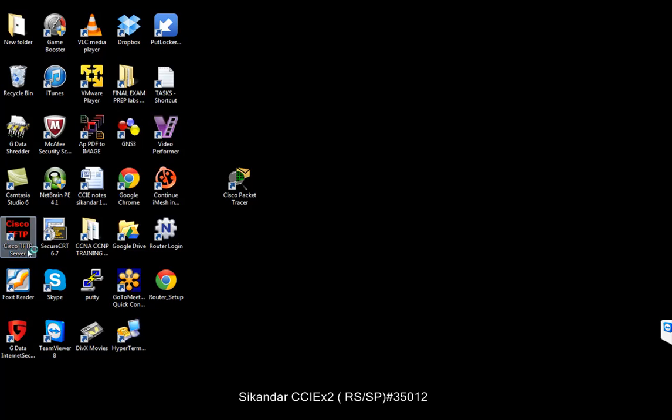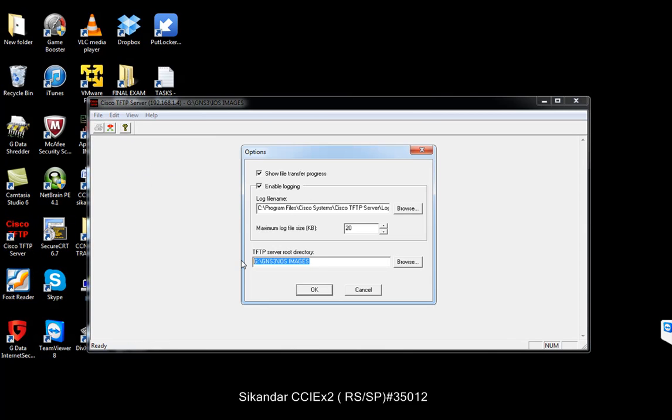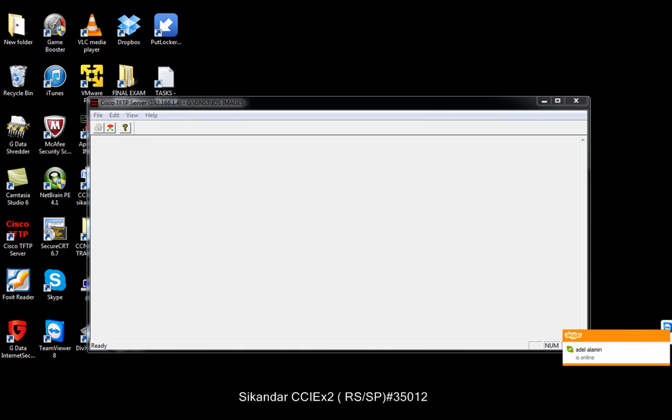So whenever you download any new Cisco IOS, you have to make sure that you copy that IOS file name in this folder, whatever the path you define in the TFTP server root directory. You have to copy that particular file in your computer. Okay, and then you have to go to the router.